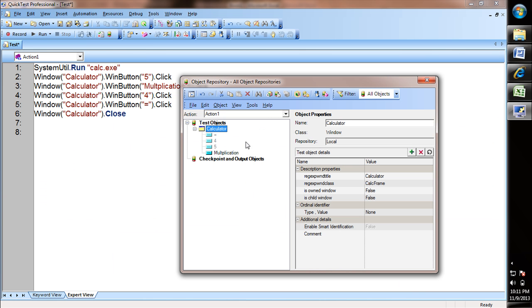Correct, also the objects which you have used here, which are local plus shared, we can also make them shared, right? So same process: file, export local objects, right? But what are we doing here? We are renaming this calculator to, let's say, calc.